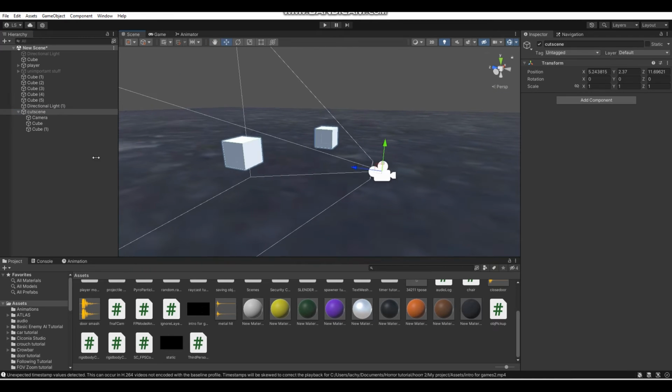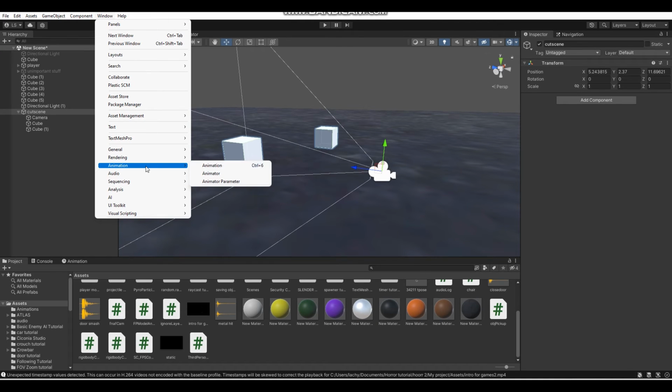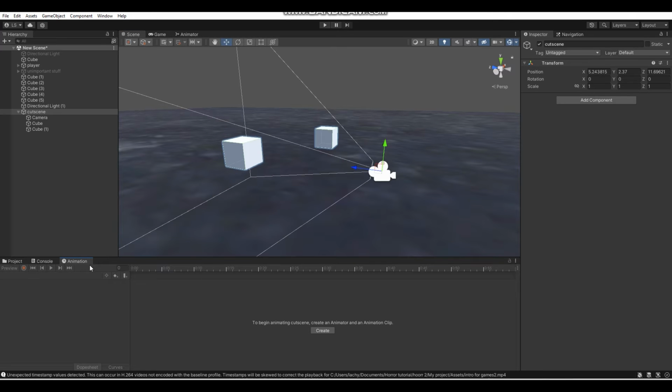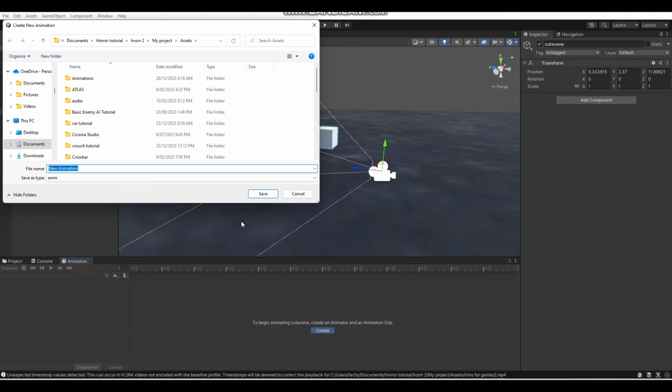So what we're going to do is go Window, Animation, and then Animation. That will bring up the animation tab. When your animation window is open, you just press create to create a new animation. Make sure you have the parent object of your cutscene stuff selected. Then click create, and now we're going to create a new animation. I'm just going to call it cutscene anim. You can call it whatever you want.